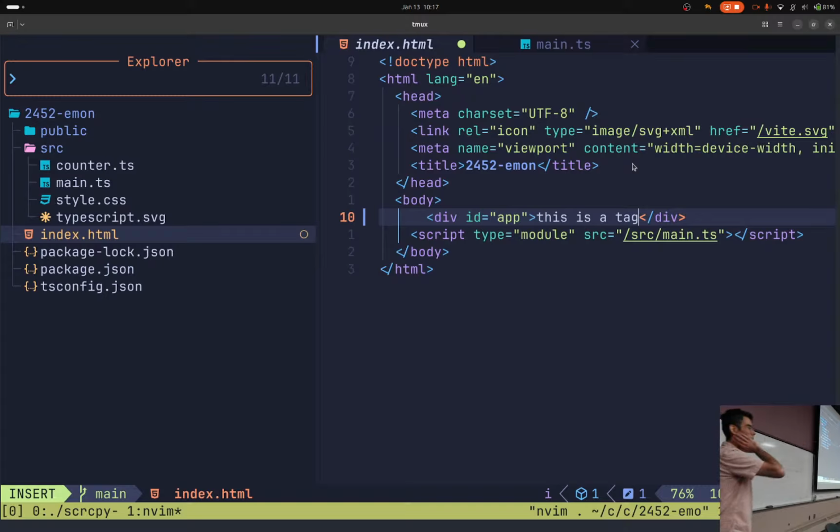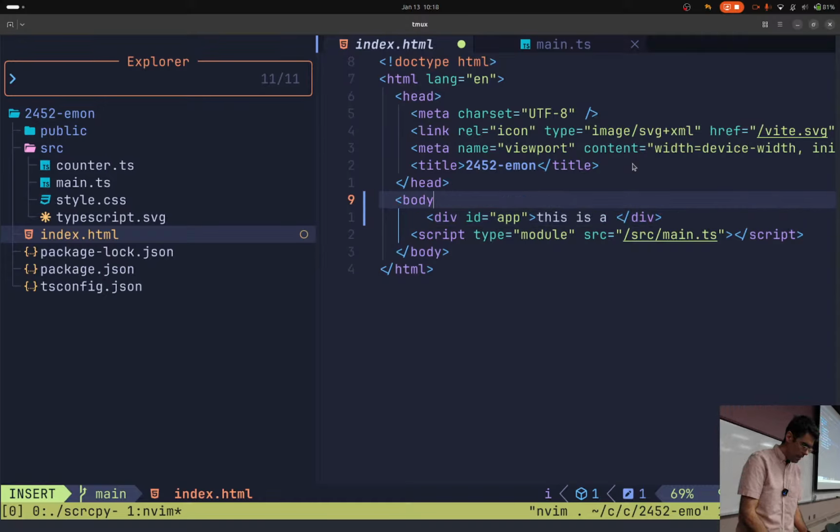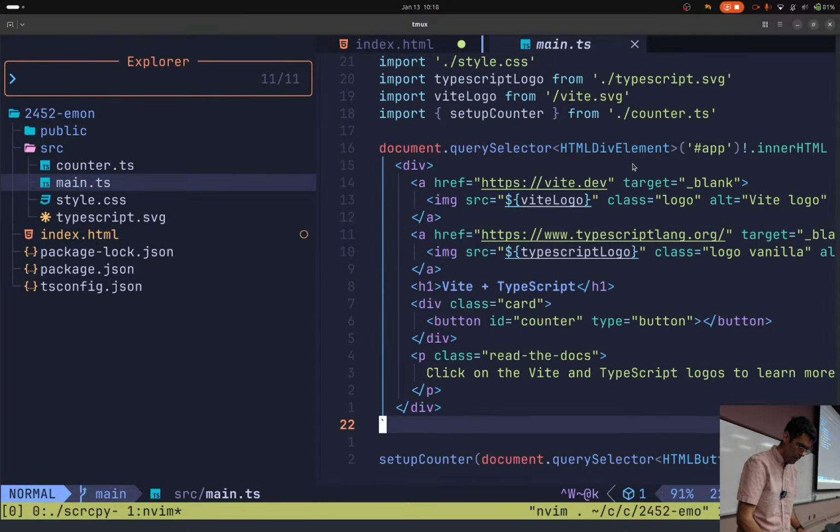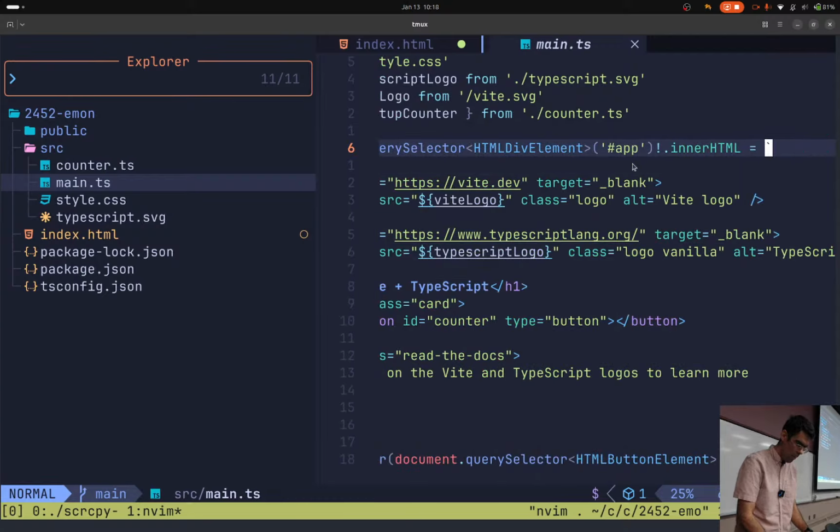Sorry, just to confirm, that's an exclamation mark after the... It is. So way over here, this exclamation point is an assertion that says that this value will not be null. This is a TypeScript thing, not a JavaScript thing.